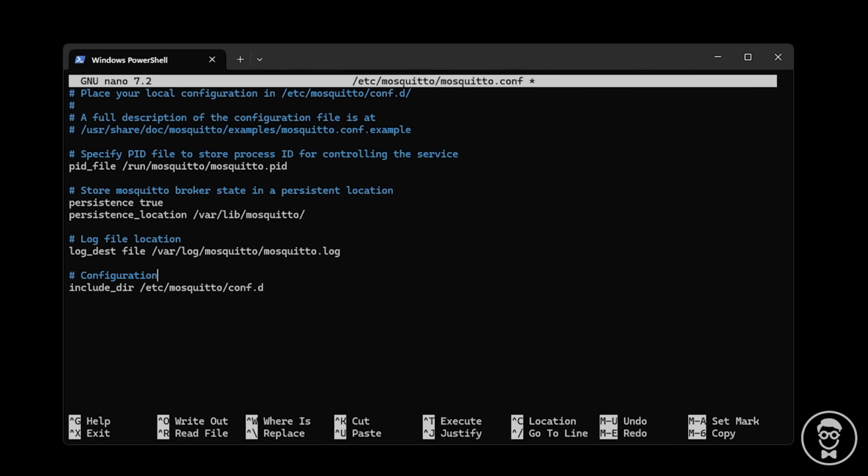Mosquitto by default will also want to know where to store extra configuration files as it runs as a background process. In this case, we will point it to /etc/mosquitto/conf.d. Mosquitto will know what to do with that directory, assuming we have set that include_dir variable. By default, Mosquitto allows for anonymous connections, which means anyone can connect to the broker to subscribe and publish data.